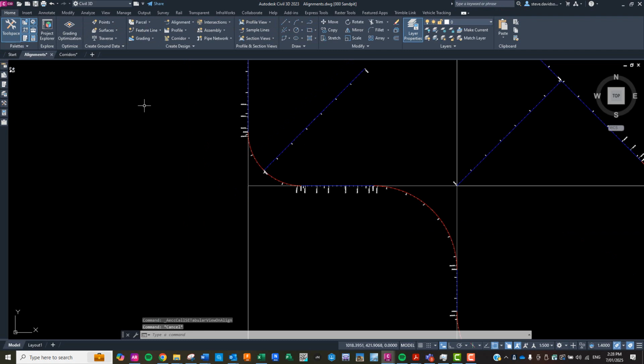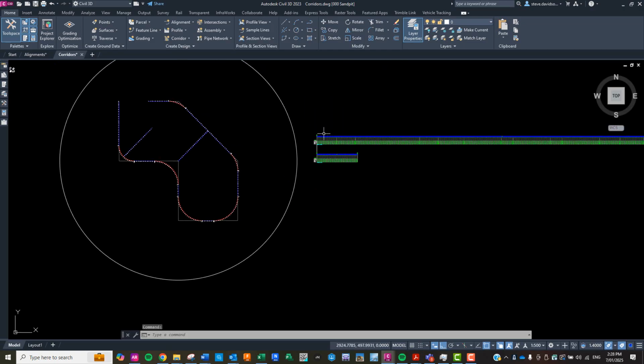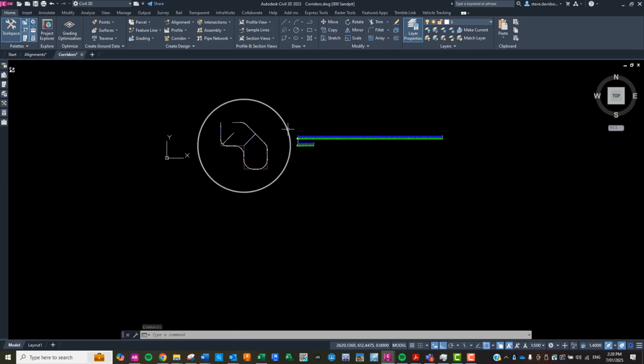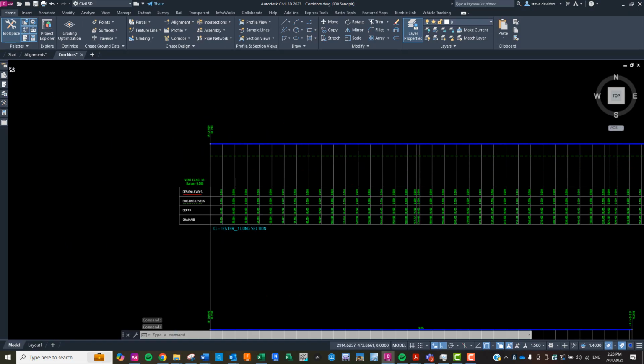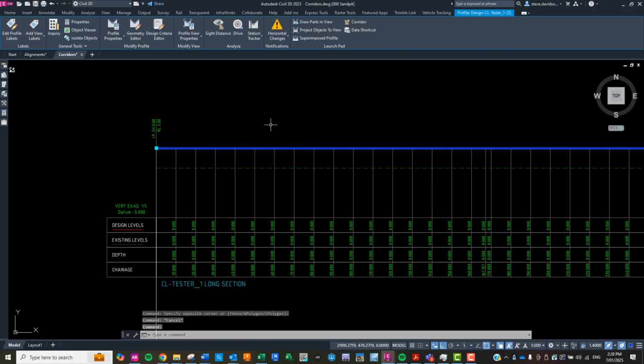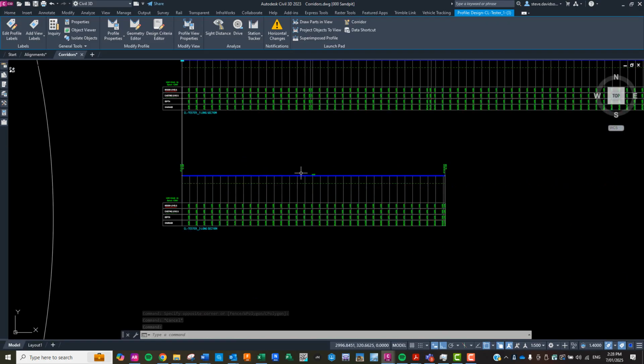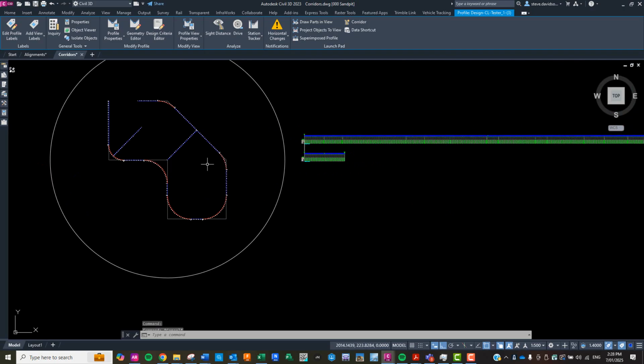So, all of that has been data shortcutted into my corridors file. Now, I've just made a very basic surface here, RL0, so it's just a dead flat surface, and there's some surface profiles there, that green line, and the blue line is my design profile. So again, it's not a real case scenario, there's just two flat profiles.